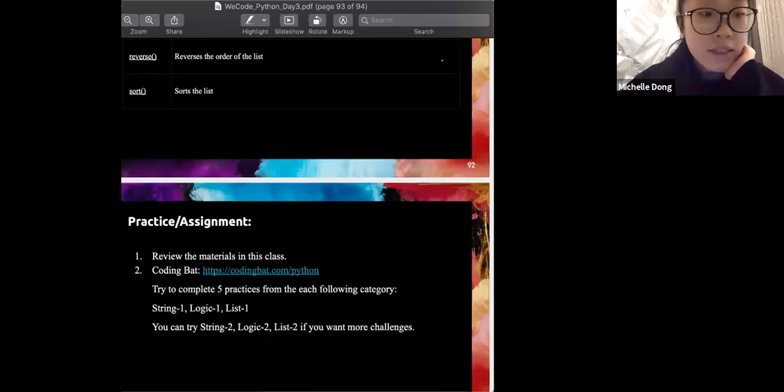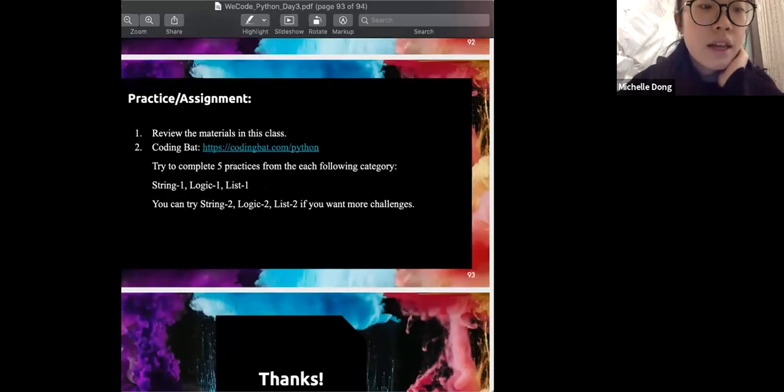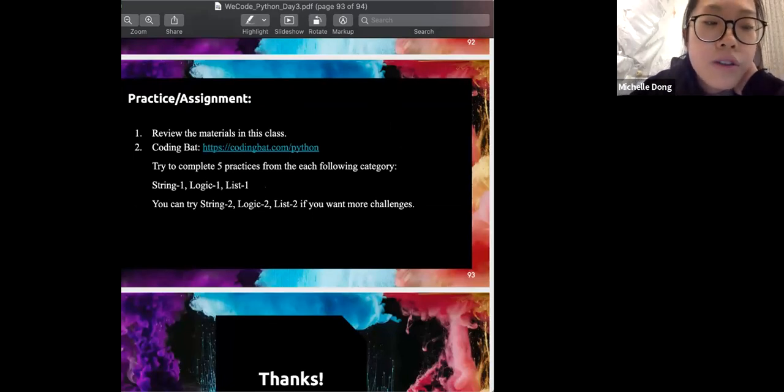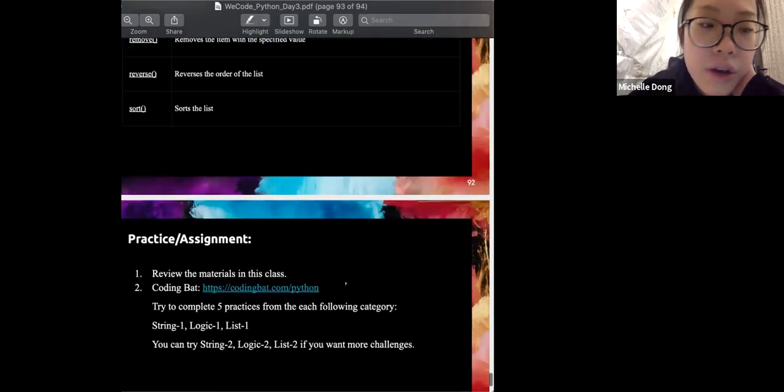So basically, the assignment this time is similar to the last time. Review the materials in class and also practice some problems on CodingBat, and try to complete 5 practices from each of the following categories: String-1, Logic-1, or List-1. You can also try String-2, Logic-2, and List-2. They are more challenging than these, but it's also not really too hard.